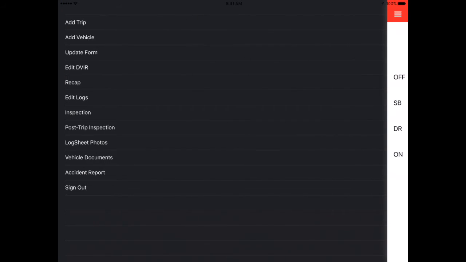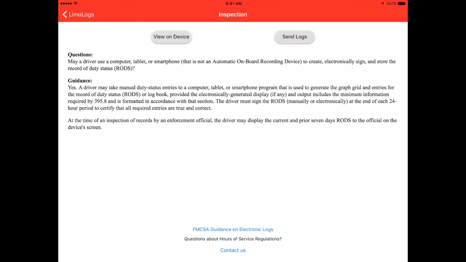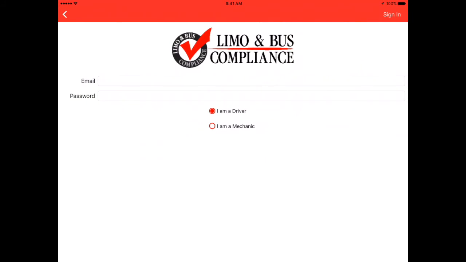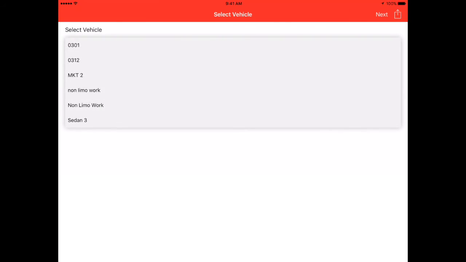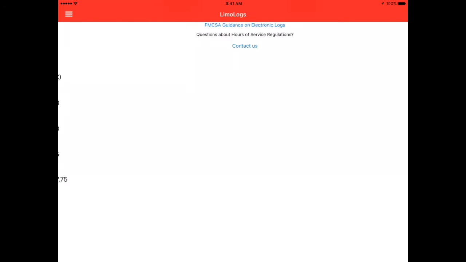If you are selected for a roadside inspection and an officer wants to see your log sheet, select Inspection from the main menu and hand the device to the officer. Let them know that the logs can be emailed or faxed, or they may view the logs on your device by selecting one of the two options. When you receive the device back, it will prompt you to sign back in upon leaving inspection mode. Simply select the vehicle that you are in and you will be returned to your log.